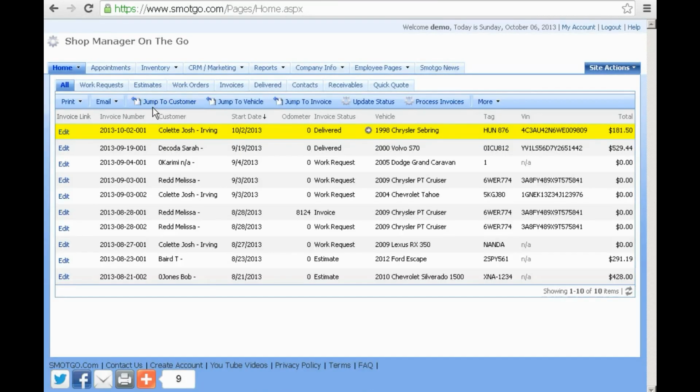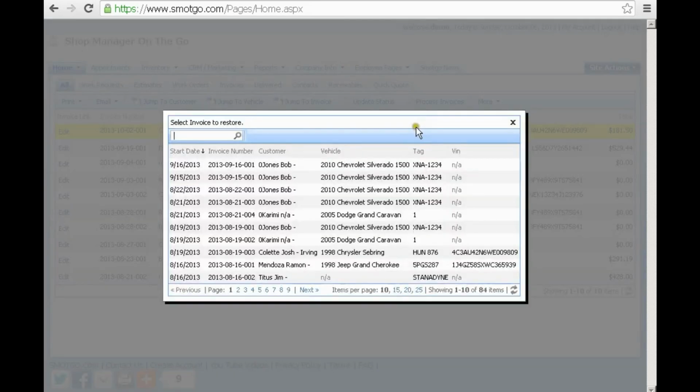The first change I'm going to cover is the ability to recover deleted invoices, as well as the ability to delete and recover customers, vehicles, and parts. So let me start by showing you how you can recover a deleted invoice. Under this More tab, Restore Deleted Invoice.